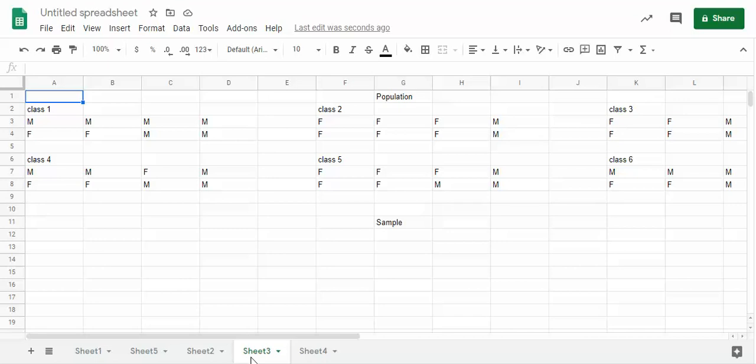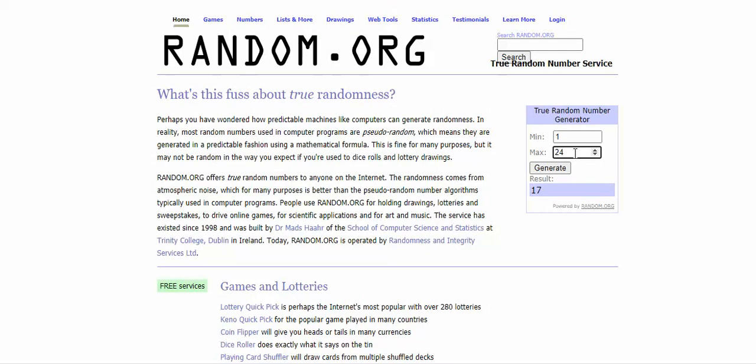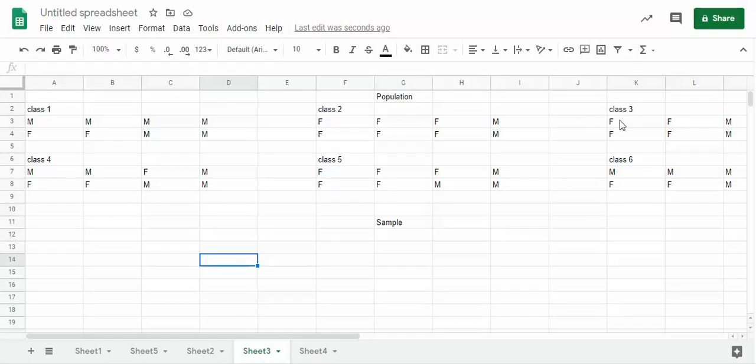And here, what I want you to imagine is you want to get a random sample, but you don't want to have to visit every class because it's a little bit inconvenient. So what you want to do is randomly select 3 classes out of the 6 and visit those classes only. So what you have to do now is set the maximum to 6. So minimum 1, maximum 6, and then click generate. And you get number 3, which means class number 3 has been selected. So what I would do here is highlight class number 3.